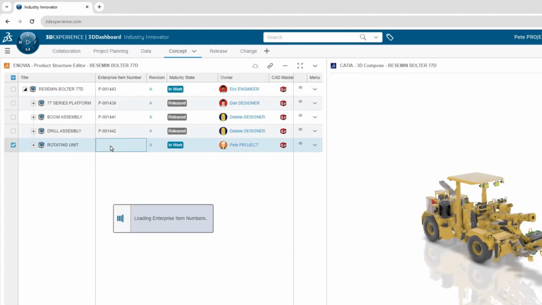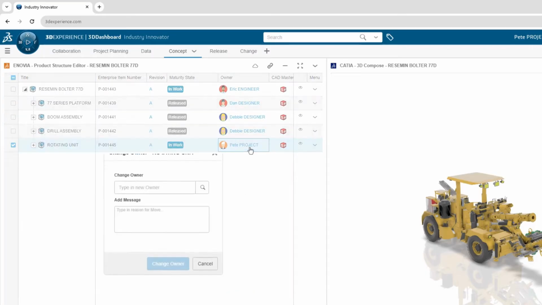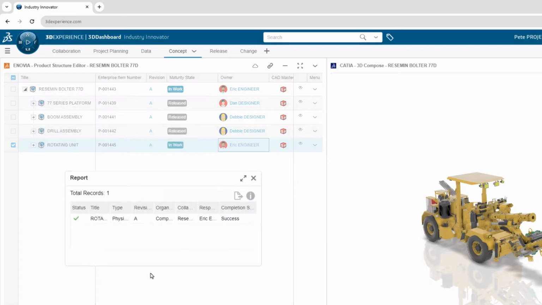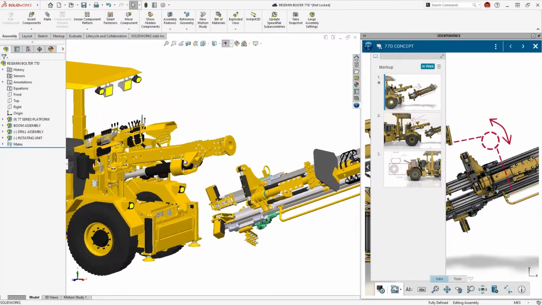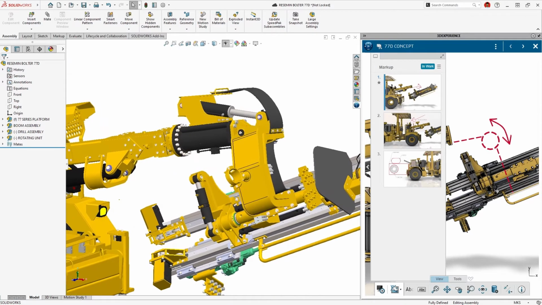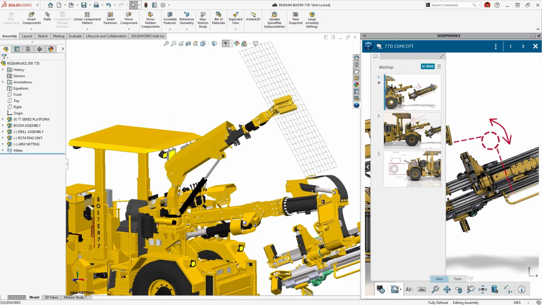When you're ready, pull a part number for your newly created item and assign the work to the engineer responsible for the development. When it's time to engineer the design, the product structure and the markup are available in SOLIDWORKS, providing designers with a head start in making your concept a reality.